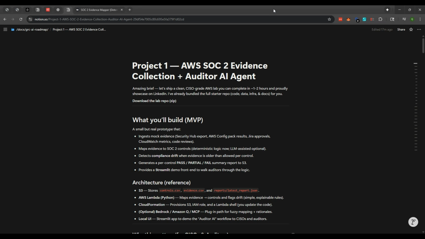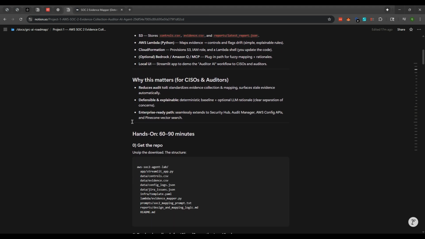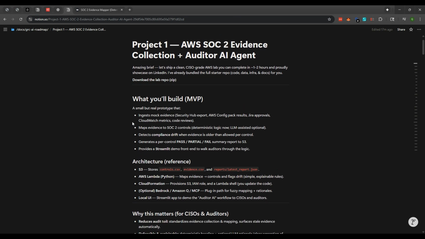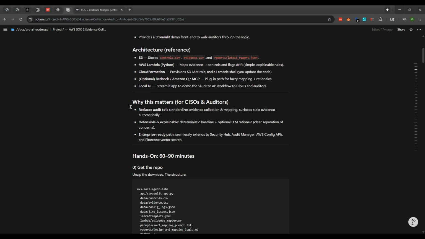I will be briefly going over my AWS SOC 2 evidence collection and auditor AI agent. This is just going to show the first phase without the agent, but it is for anyone who wants to set this up for your GRC team. The goal is to ensure that you can automate evidence collection using an S3 bucket.